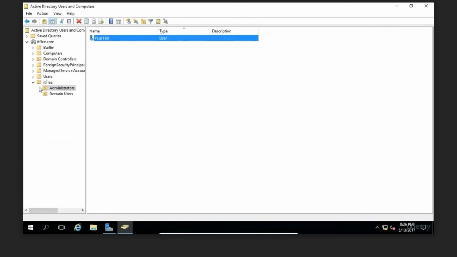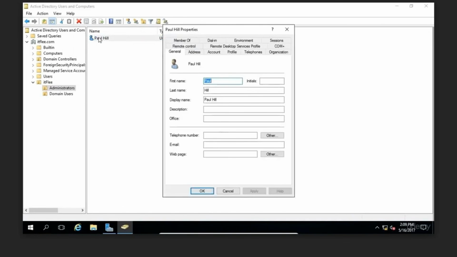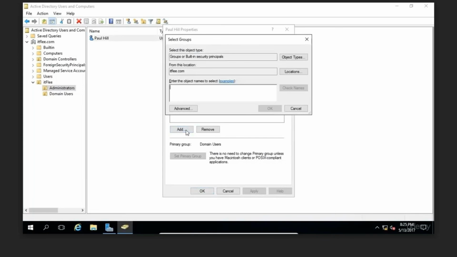Now, first thing we're going to do, since this is supposed to be an administrator account, at this point we can see the type is just a regular user. So if we double click on the object here, we can go to the member of tab. And we can see that it's just part of the domain users. Now, to make this account a domain administrator, we need to add the domain admins membership. And the way you do that is by clicking on the add button.